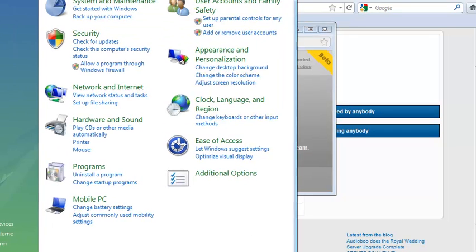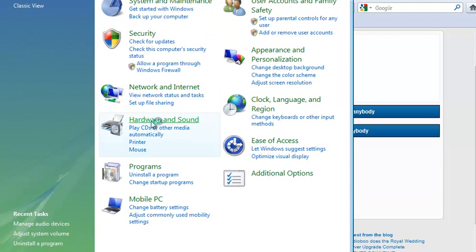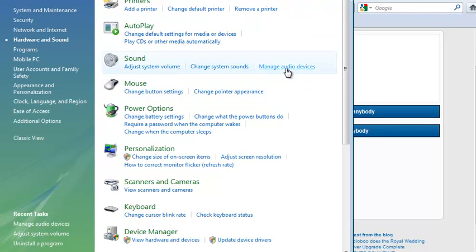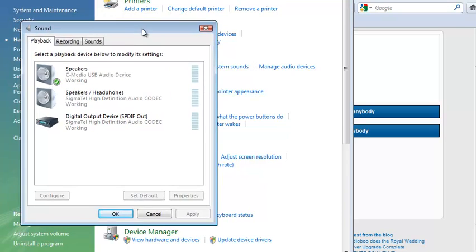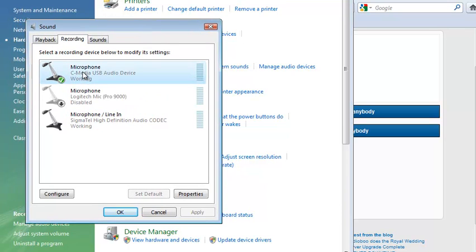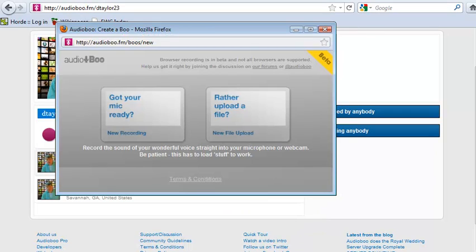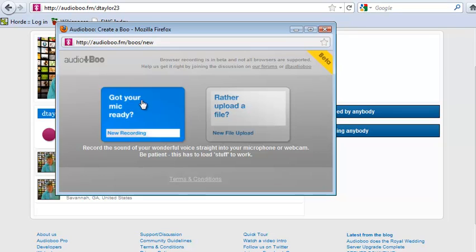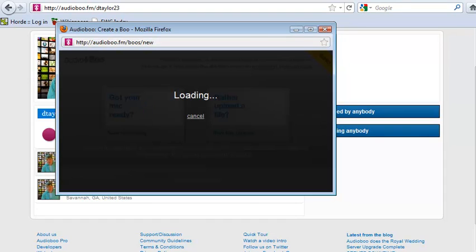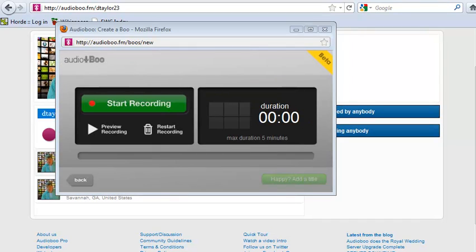But before doing that, be sure to check your computer's audio settings to ensure that the microphone you use is already selected and currently online. In this case, I'll be using my Snowball mic, so I make sure it's checked and it is the default audio device. Now, back in the Boo window, we click on New Recording and allow the server to configure the software for us. Once you see the Start Recording icon, you're all set. Simply click and start speaking.